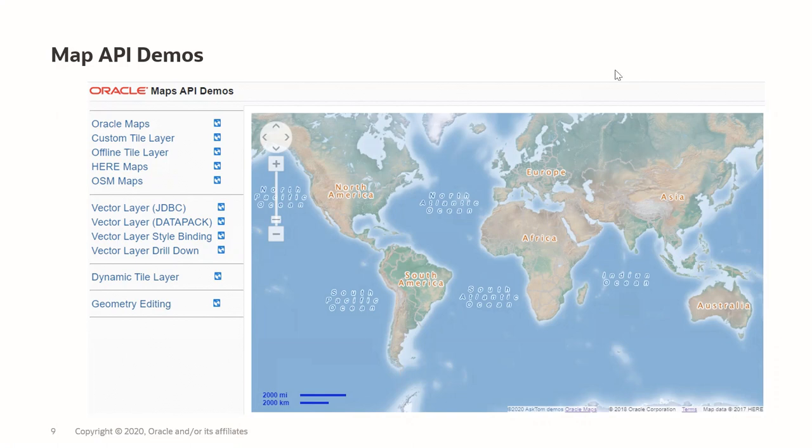Another thing I want to point out is those demos here in the list, some of those demos like Oracle Maps, HERE Maps, OSM, even the offline tile layer, and some vector layers as well, do not need a MapViz server in the backend, meaning the map API could work standalone. And some others don't need the MapViz server. So just have that pointed out. With this, I'd like to move into the demos.